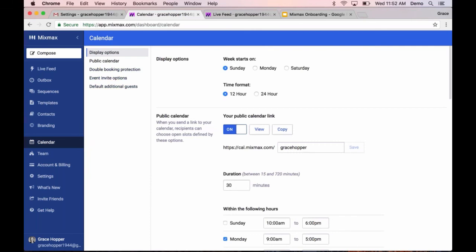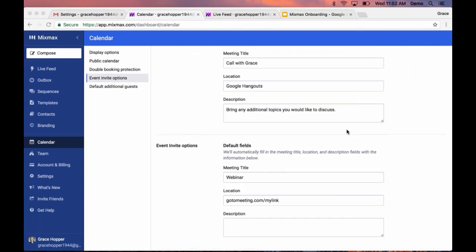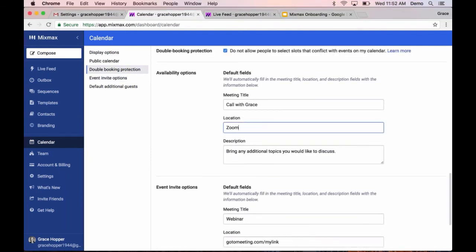You go into your event invite options here. And so, let's see, typically we would use this availability one. Our location here could be zoom.com/my-own-link. And that's going to be the location here. So that's going to show up in every one of your calendar invitations, and that's just going to be your link there. So folks will always know what link to use. So that's, again, in your calendar settings under the location there.